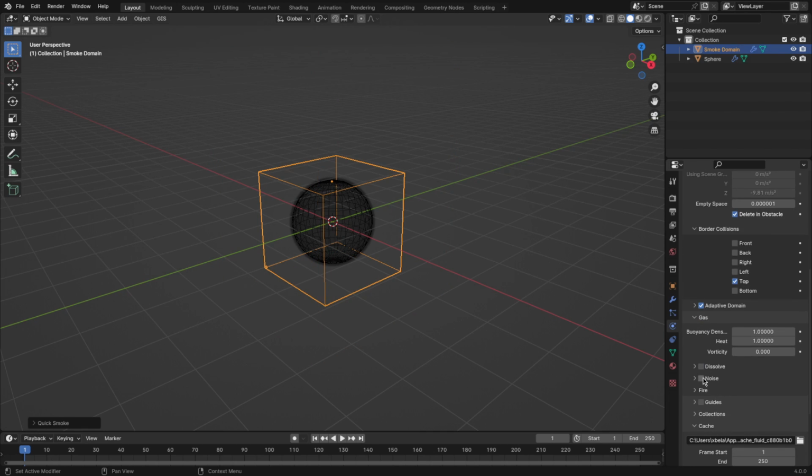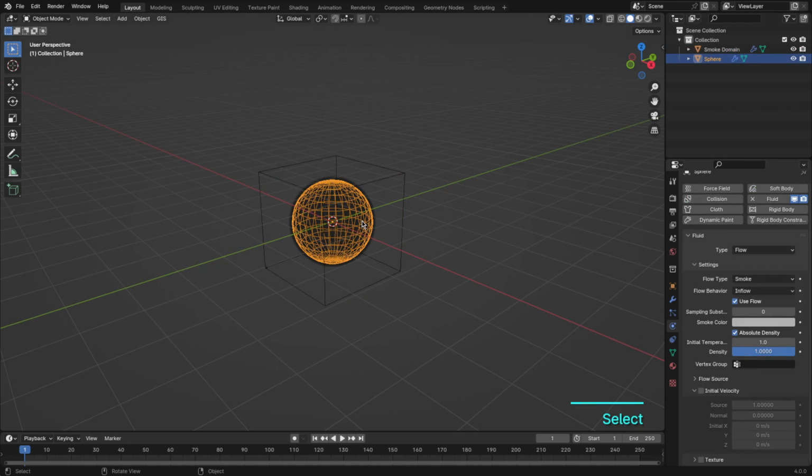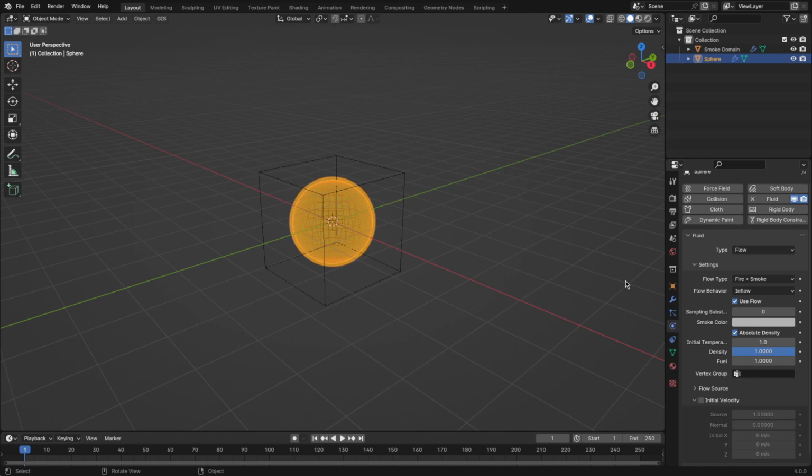In the Gas section, enable the Noise option to add some natural chaos to our fire. And lastly, select the Fireball, Sphere, and change the flow type to Fire plus Smoke.